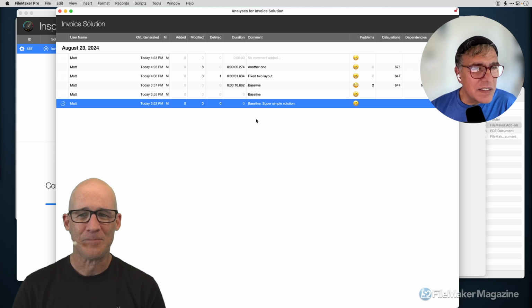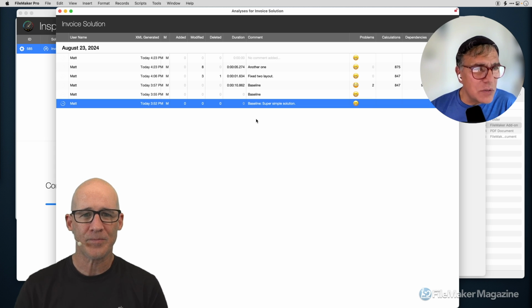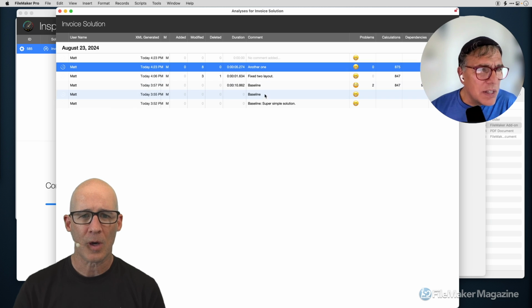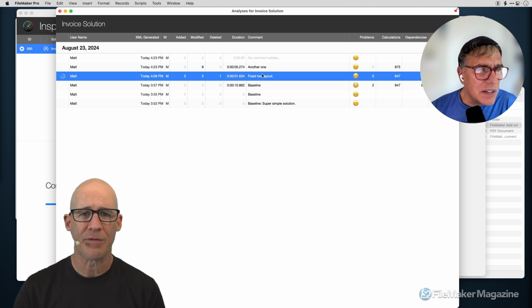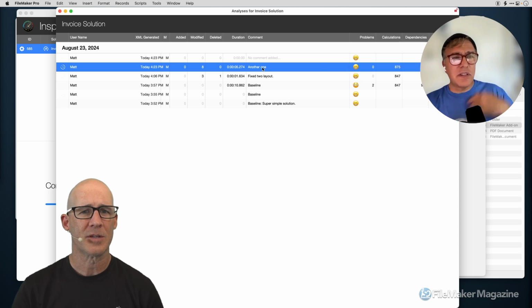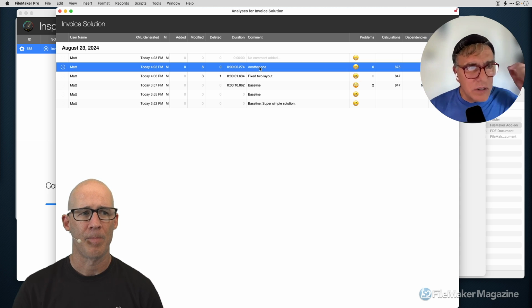The one that you want to see is the second row. It's really small, but we got baseline fixed to layout and whatever. It's this one right here. On the far left, there's a history button. Click on that.